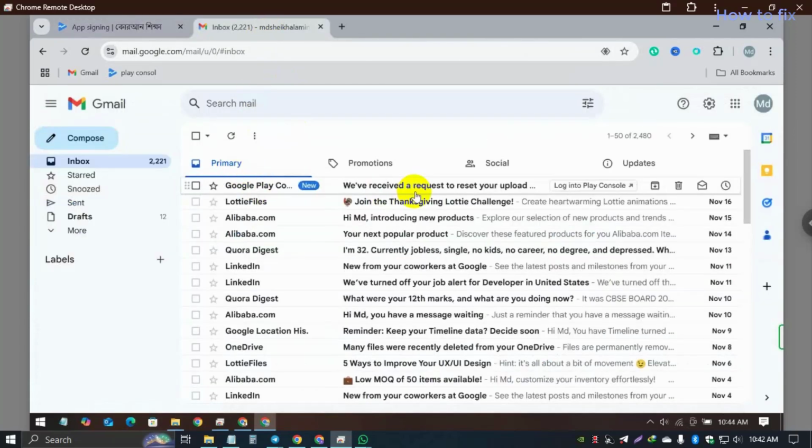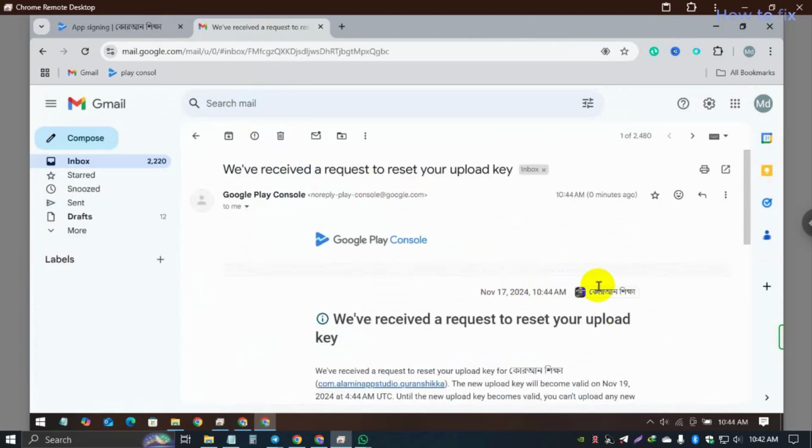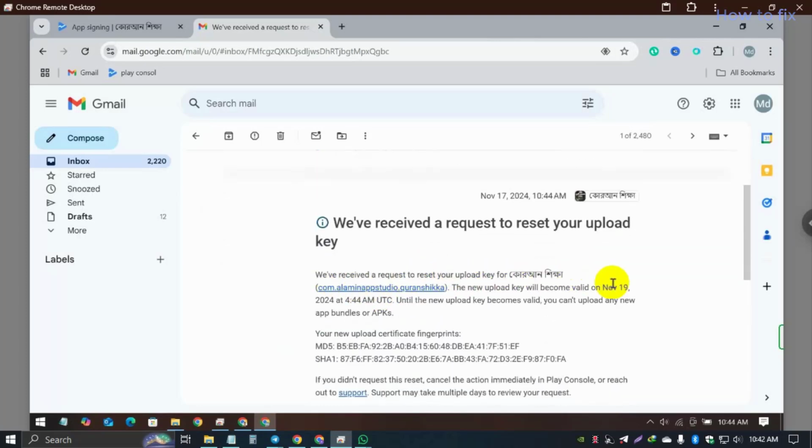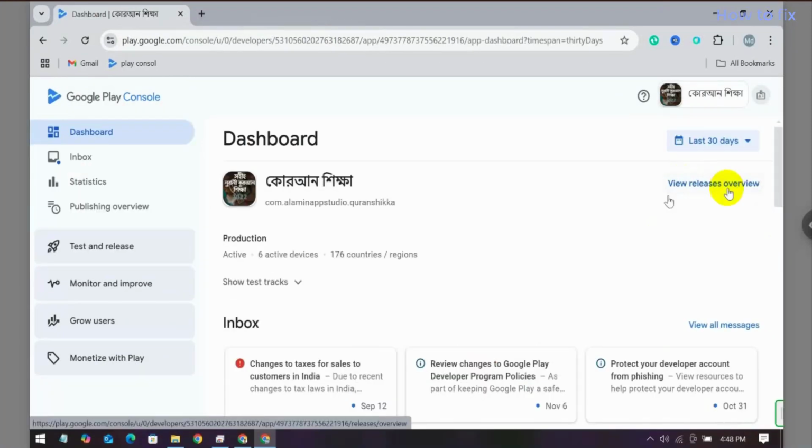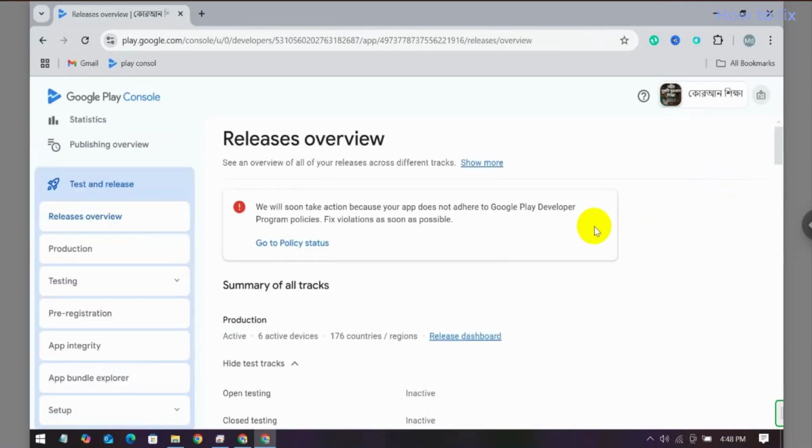Here my password reset is successful. Now we get a mail and wait 24 hours or 48 hours or 72 hours. How do you confirm whether it is approved or not? You can get a mail or not, whether your password reset is done or not. Just come to your app setup, then app signing. Now you see the request upload key reset option, then cancel. When it is approved, you won't see this option. It means your reset is done. Now I will upload the new AAB version.